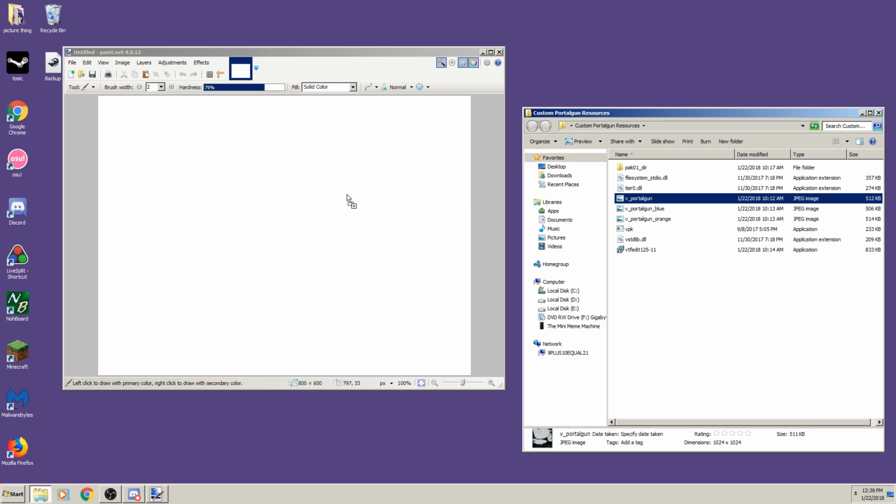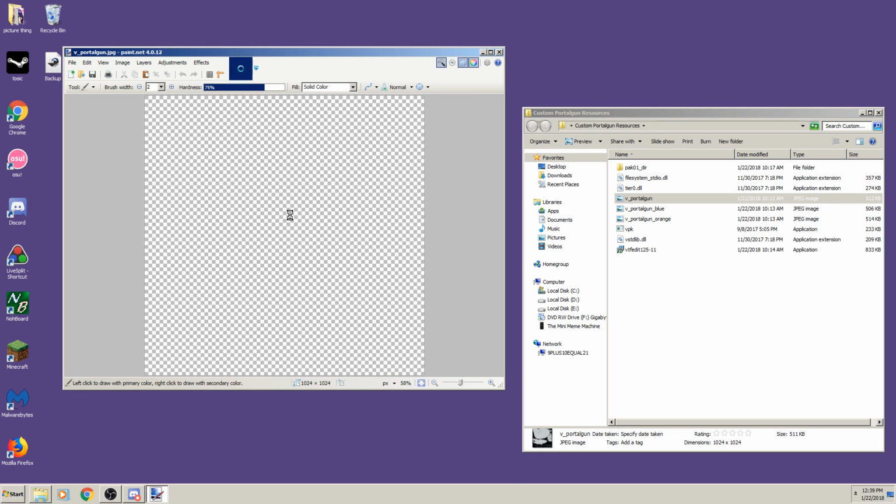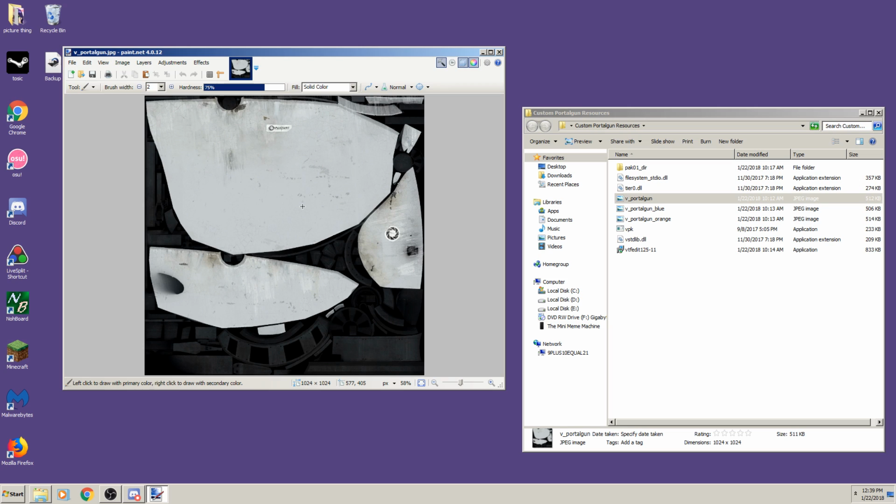So we're gonna drag this in and open it. Here's what the Portalgun model looks like. It probably looks pretty weird, but that's because this is a 2-dimensional picture and a Portalgun is a 3-dimensional model. But anyways, on a Portalgun you can do a couple of things. You can, for example, change the color.